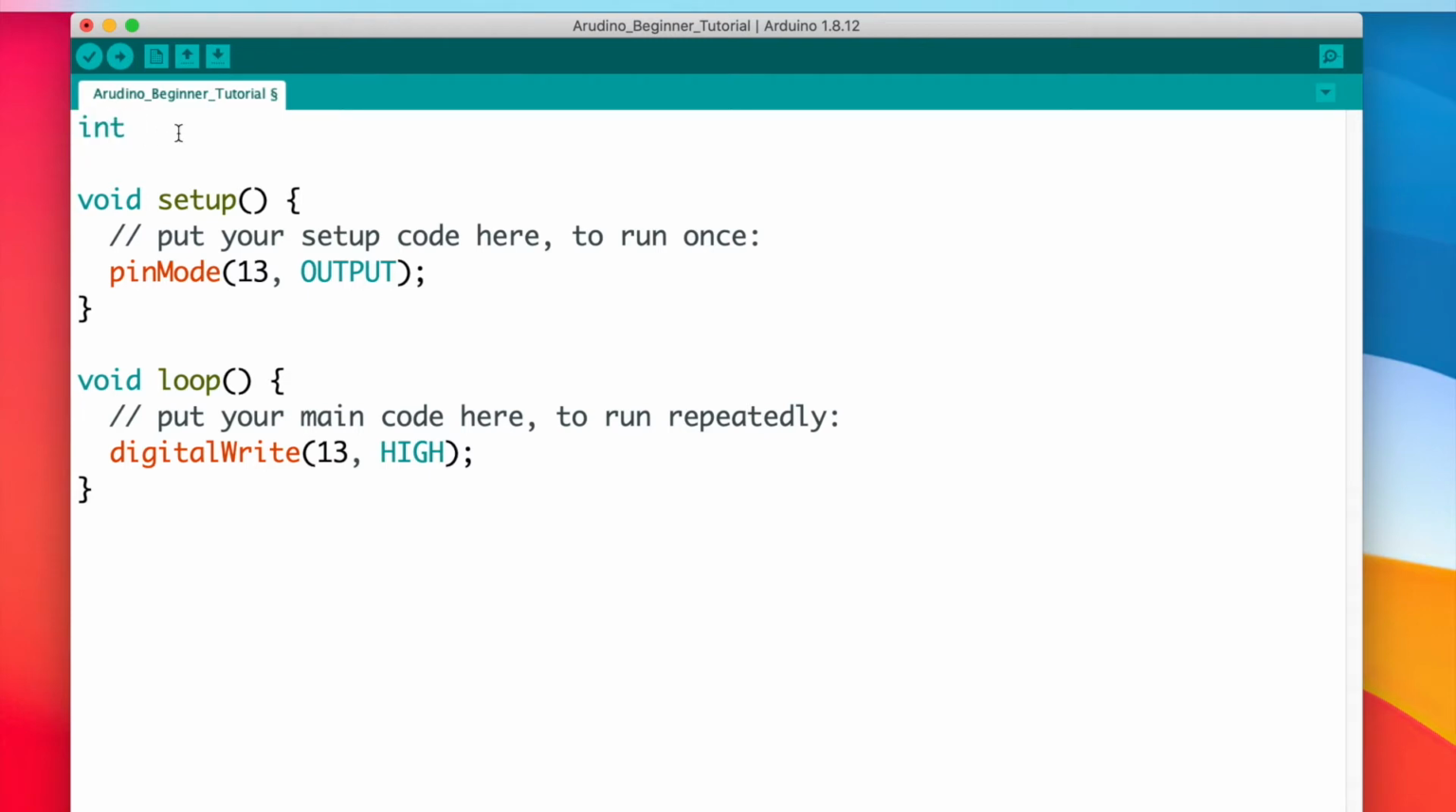And then we can name it whatever we want. I'm going to name it LED pin. You can name it whatever you want. And then we need to put an equal sign to tell the Arduino what it's equal to. And we're going to put 13. And then after that, we always need to remember to put our semicolon. After this, we basically wrote our variable.